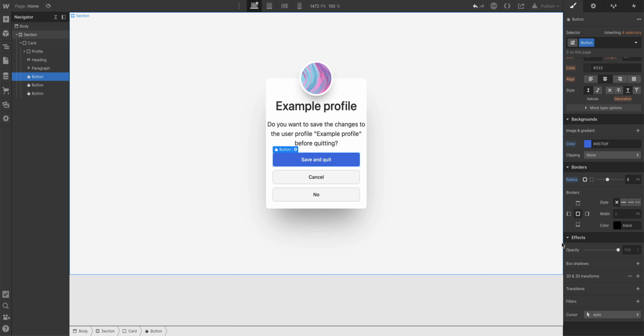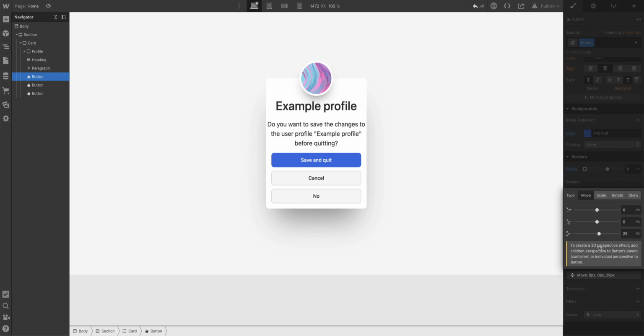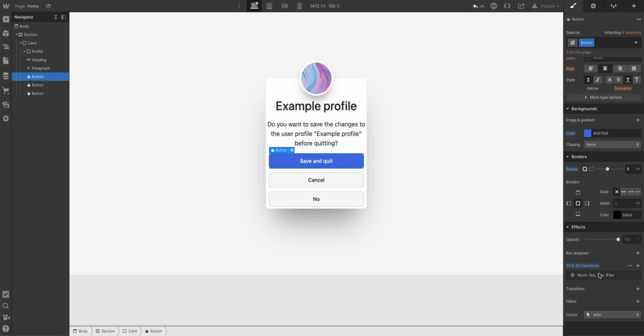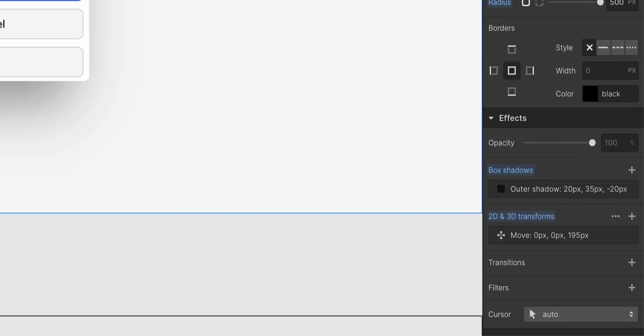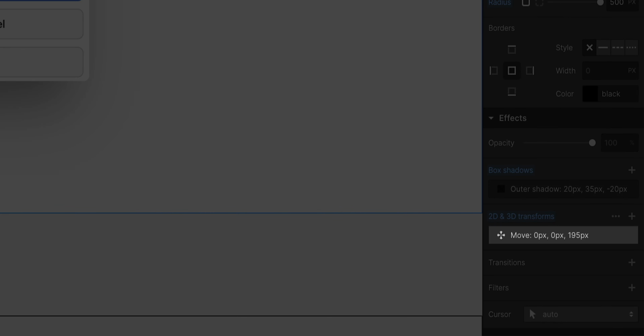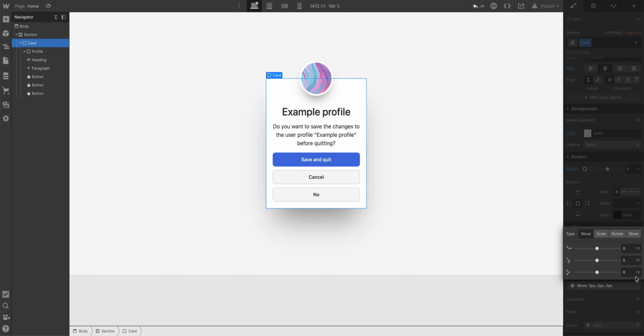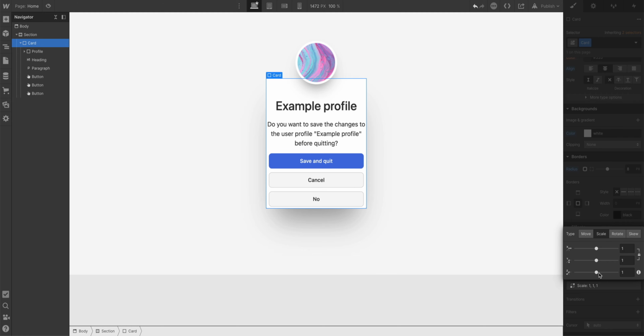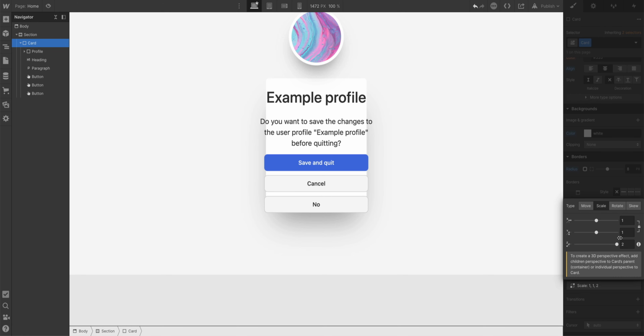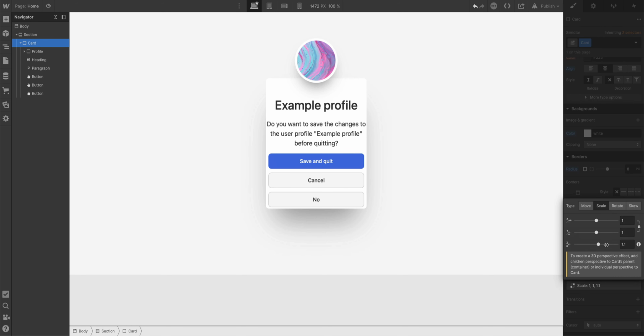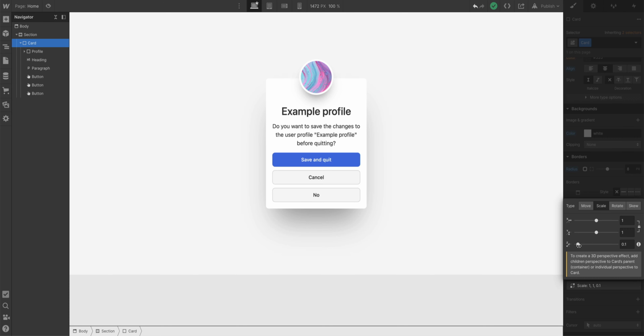We can add distance between these elements by giving them different values along the z-axis. And here's where this becomes fun. Now that I've adjusted the distance here along the z-axis, I can select the parent element. In other words, with the card selected, let's now go in and adjust the z-scale. And voila! We can see that the depth of these elements is being exaggerated along the z-axis.